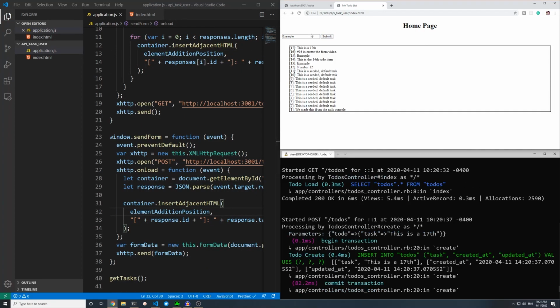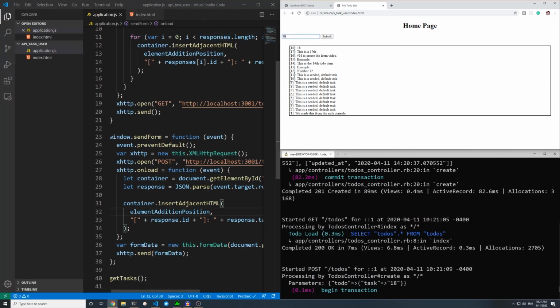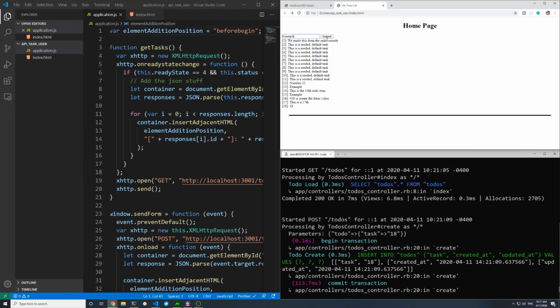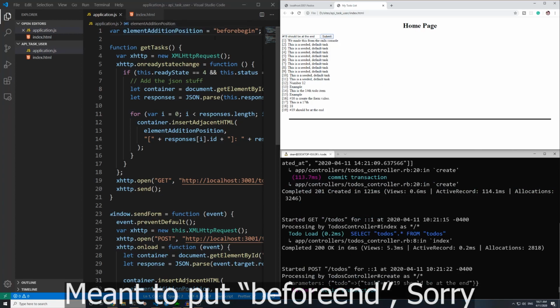So now if we refresh the page, we can say number 18 gets added to the 18th. And then let's change this to a beforebegin. Refresh the page. Now it's the opposite. So number 19 should be at the end. And there you go. So it's just a quick way to configure this in a bit of a cleaner way.